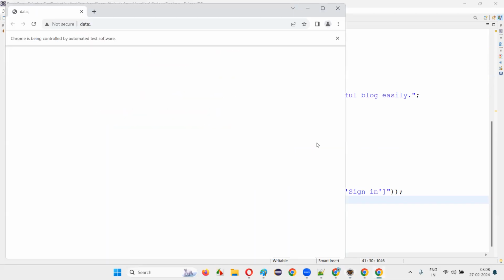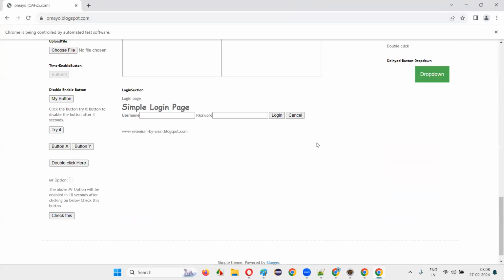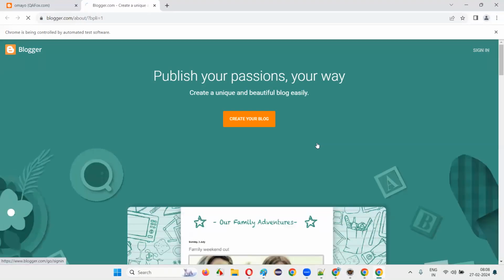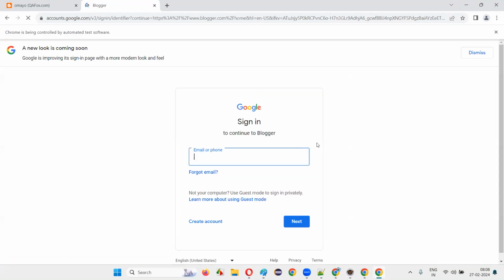I have run the script. Just observe, guys. First, it will go to omai.blogspot.com. Then it will click on the Blogger link, switch to the Blogger window, and click on the sign in option. The sign in page has come. Earlier it was not coming, now it is coming. Is it working or not? Have you seen that, guys? Earlier it was not working, and we got no such element exception. Now it has clicked on the sign in option on the Blogger page, and it is working.